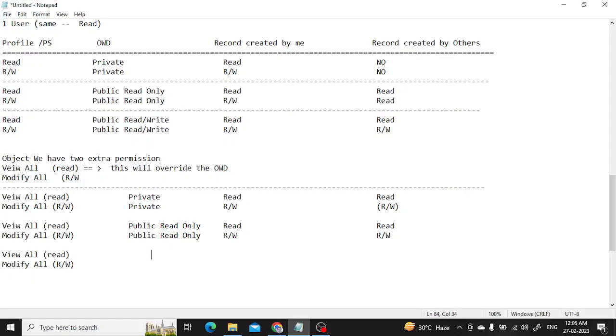Now again it's public read write, and it's read. So which one is the restricted one? This will override. What it means? It says read only, so it will be only read. It will be only read, even though your OWD is public read write, right? But from profile you have only read, and I told you if you are the owner, your permission will be decided by only your profile level. So what is on profile? You have only read, so it will be read.